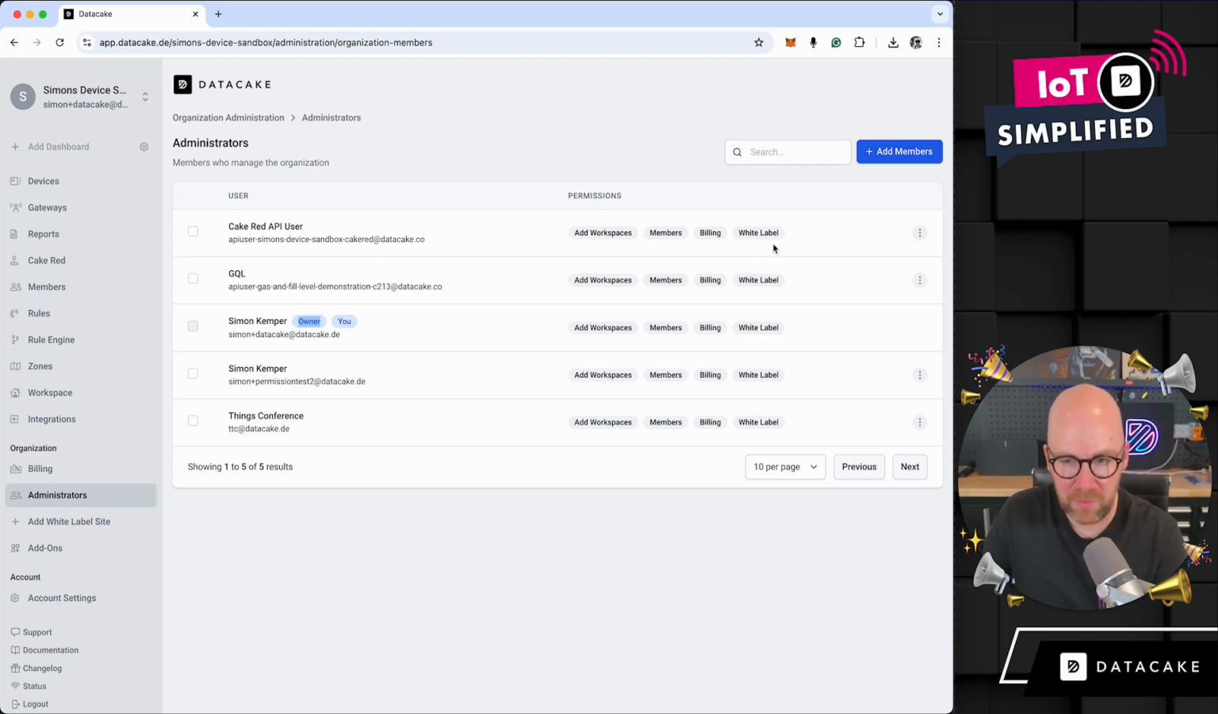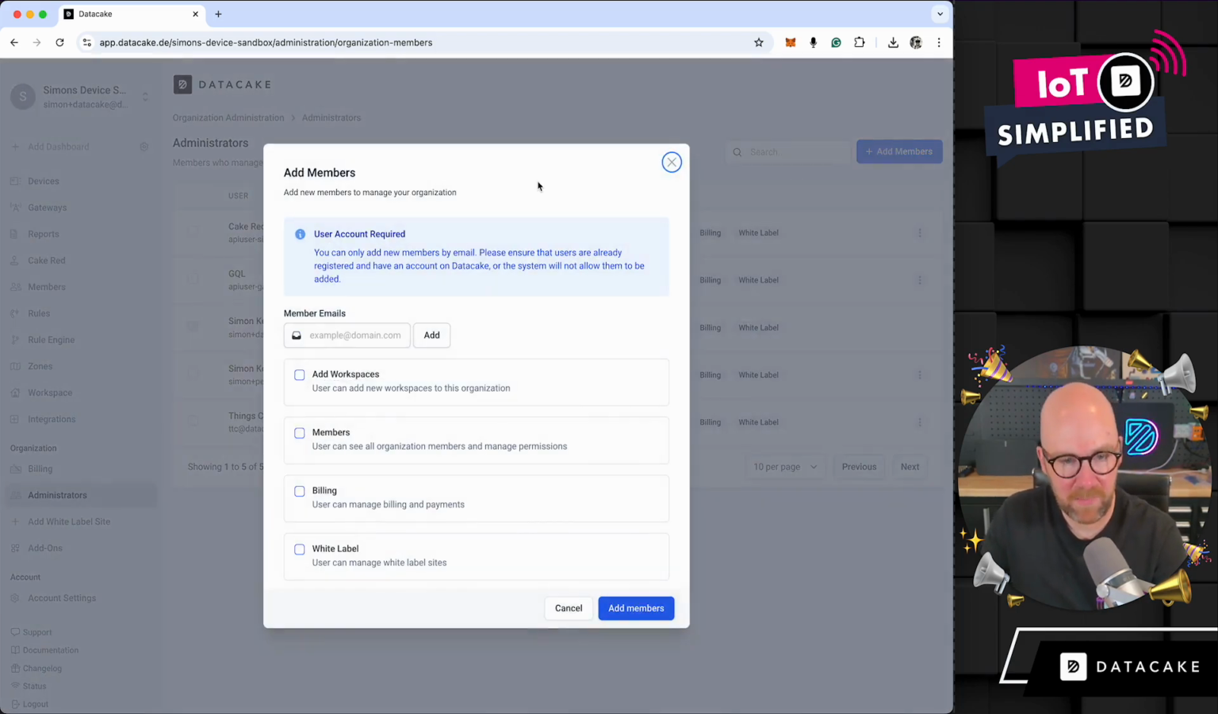We have a couple of new features in here. First of all, if you add a member, you can do this by email, and this person already needs to have an account on Datacake. You can define permissions like add workspaces, the members permission, billing, and white label. You could also just select billing if you want to invite a billing administrator, for example.